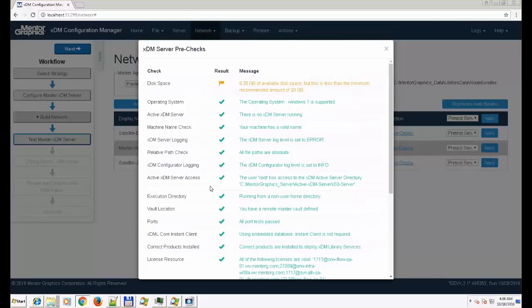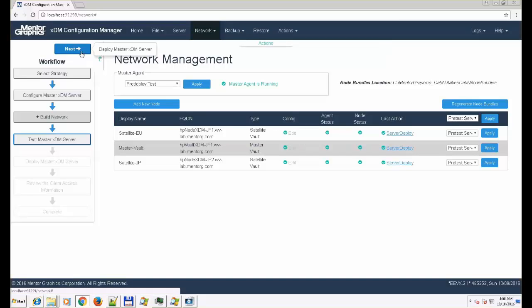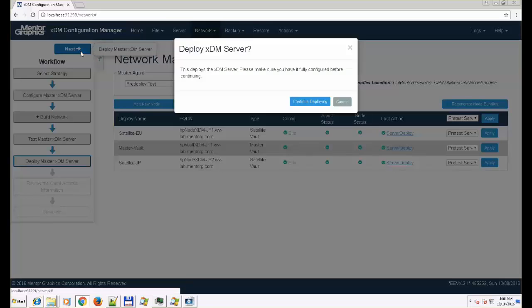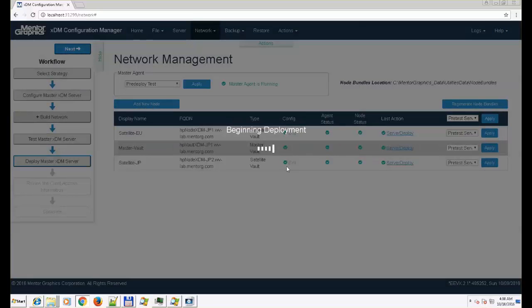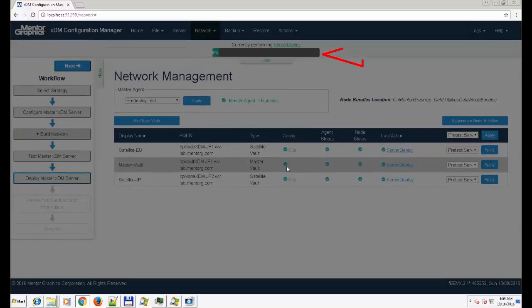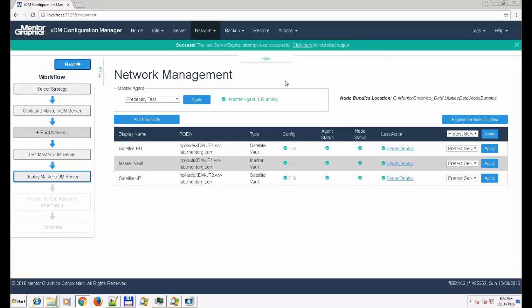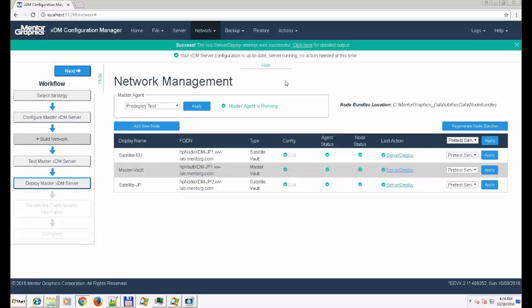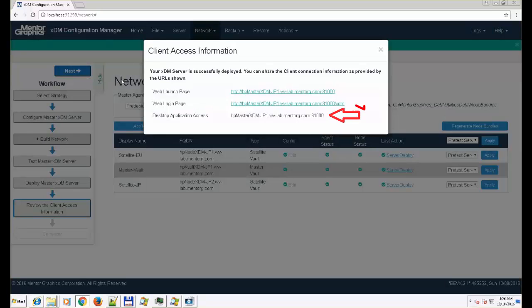I run the pre-deploy test on the master XDM server. And if the results are positive, I can click Next and start the deployment of the master XDM server. At the end of a successful deployment, I get the URL list that is needed for clients to connect to the master XDM server and for the administrator to access the web admin and continue with the Vault access configuration.